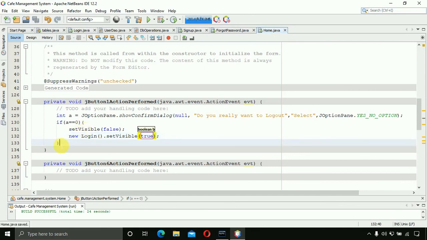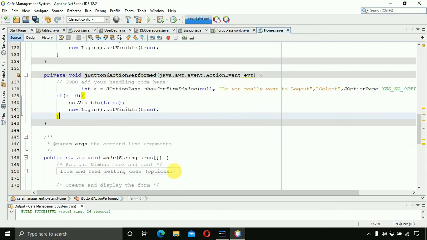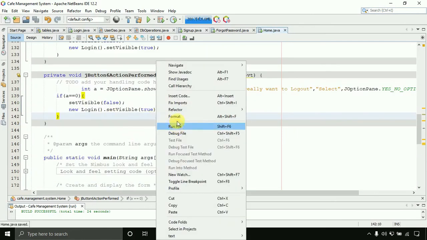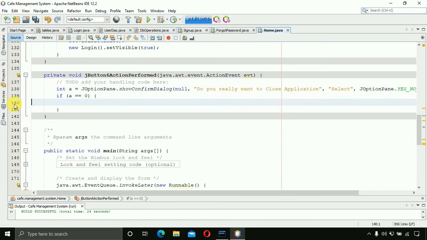After that we have to copy the same line of code into this button and save this, and just right click on this and click on format. It automatically formats, which looks good. Okay, after that we just need to change over here, want to close application, and delete these two lines, and here we have to write System dot exit, and pass 0.